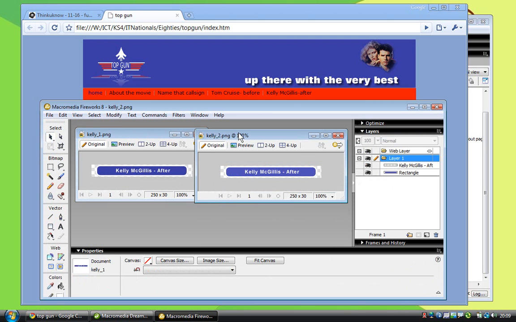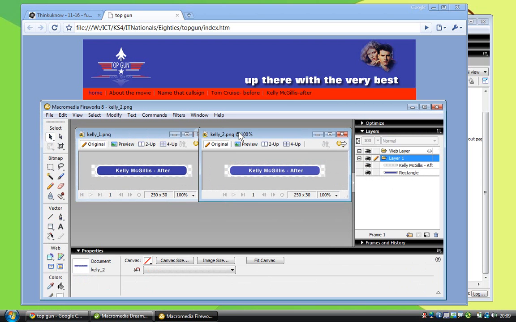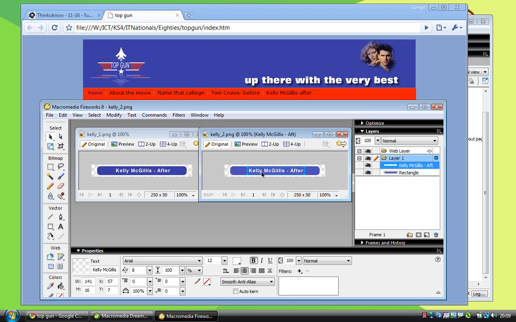2 buttons. We're going to do reverse order, so I'll do Tom Cruise, then name the call sign, about the movie, then home. Because we've created the buttons in the different states, all we need to do is change the text. So we're going to double click on the text inside it, select it all, and then just write over the top of it.